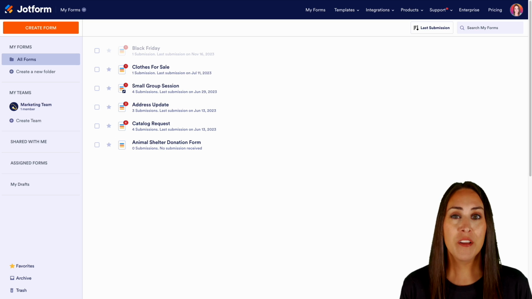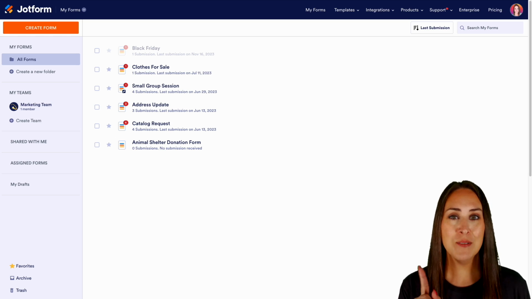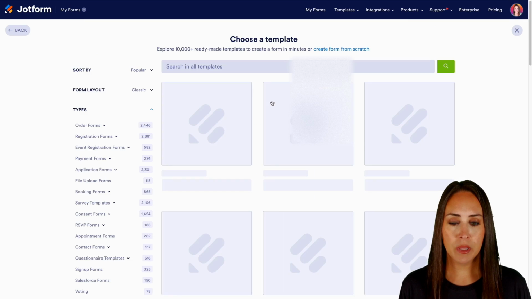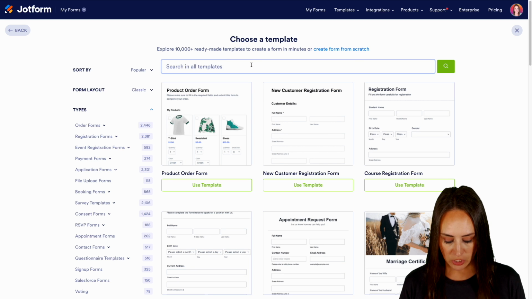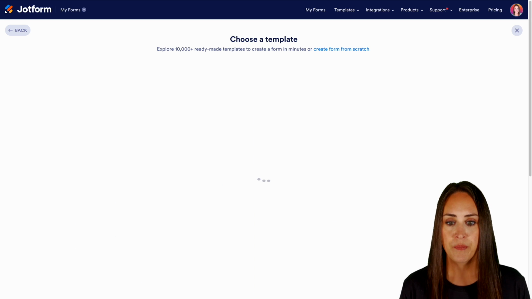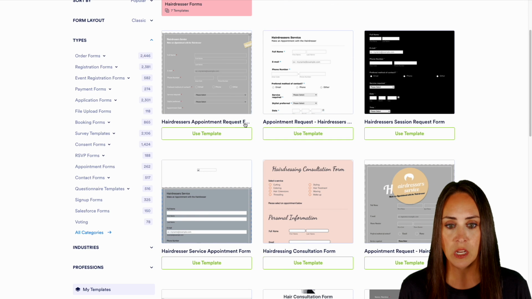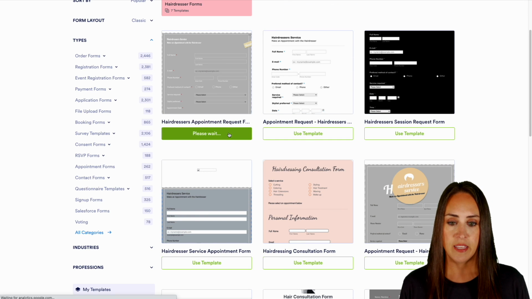The great thing about this is if you aren't really sure how to create this form or what questions to ask, we can always start with a template. So let's go to the top left-hand corner. I'm going to create a form. Let's go to the use template option, and I'm going to do a quick search for hairdresser. It looks like we have a few to choose from. We have appointment requests for hairdressers. Let's go ahead and take a look at this template.